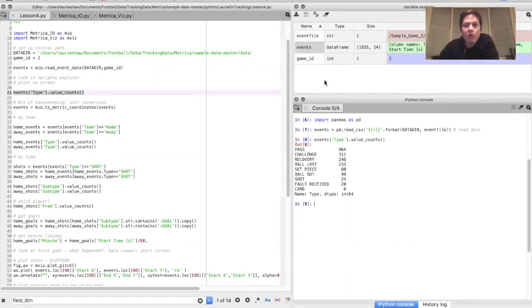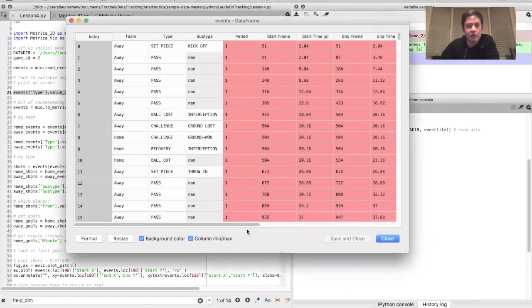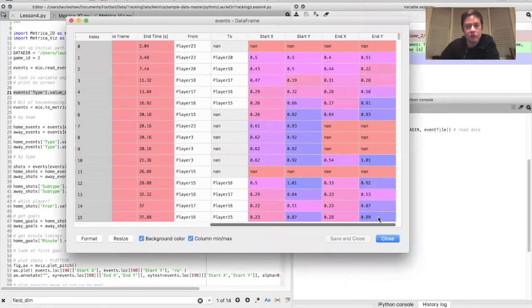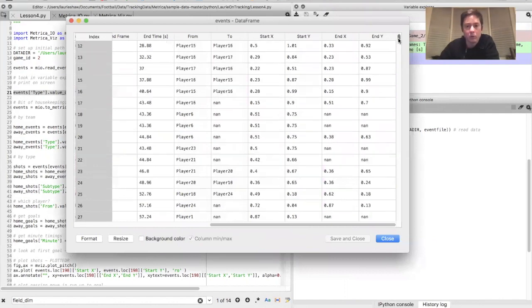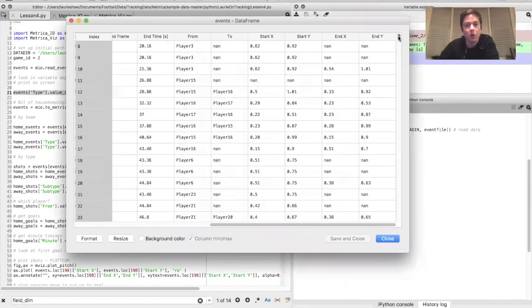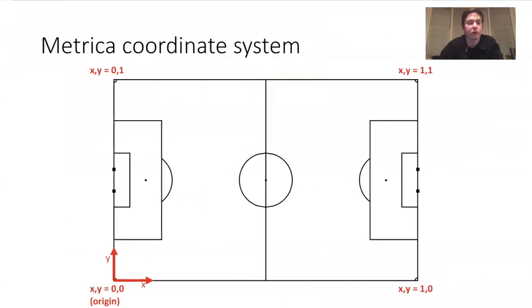Now one thing that you may have noticed when we looked at the event data is that the positions of each event all look very small. They're all basically numbers between 0 and 1, unless one of them happens to occur off the field. The reason for this is Metrica's coordinate system, where they define the length of the field as being 1 unit and the width of the field as being 1 unit, and the origin is down in the bottom left-hand corner.